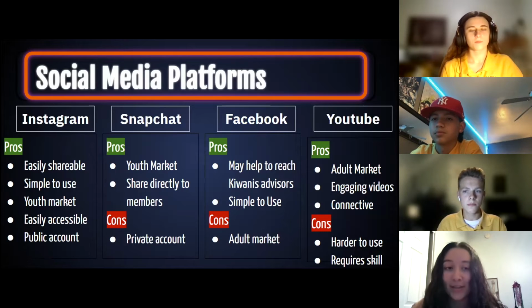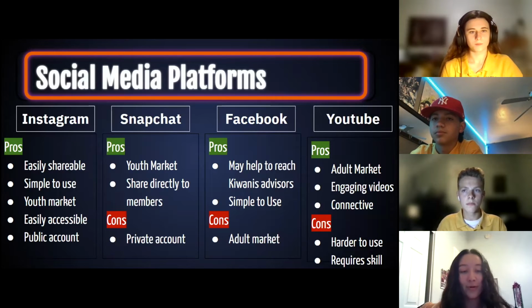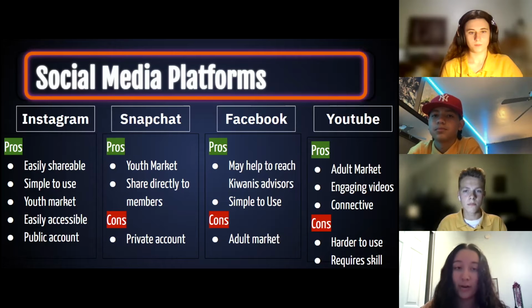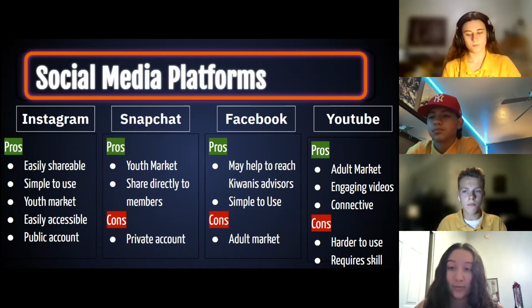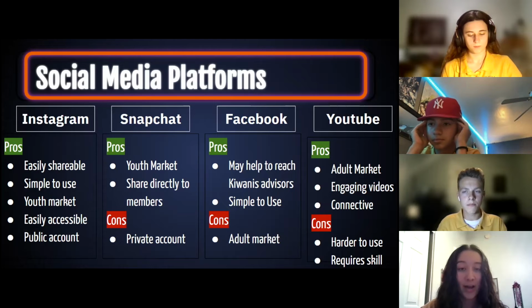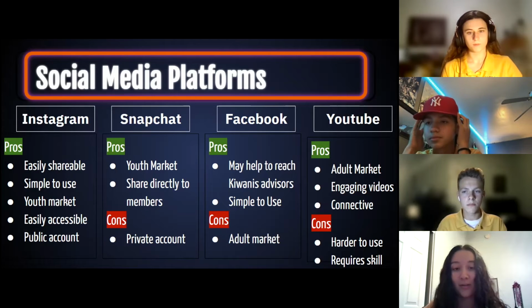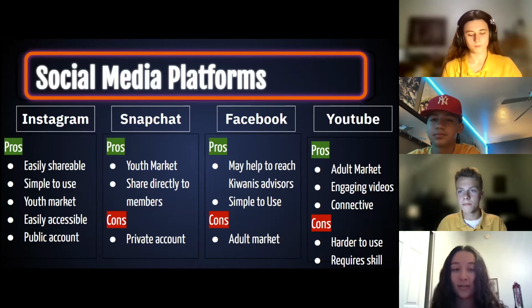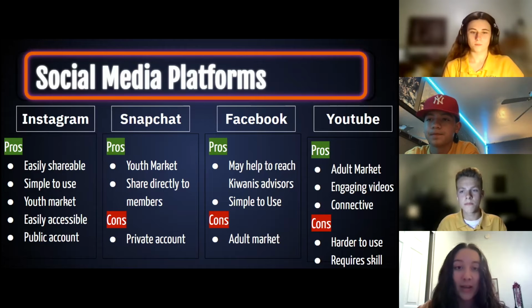We'll move on to Snapchat. A couple of pros of this application is that, again, it's targeted towards a youth market, and you can share directly to the members who are in your club. A con with this app is that it is a private account, so not everybody can see your posts unless they are in your Snapchat group.